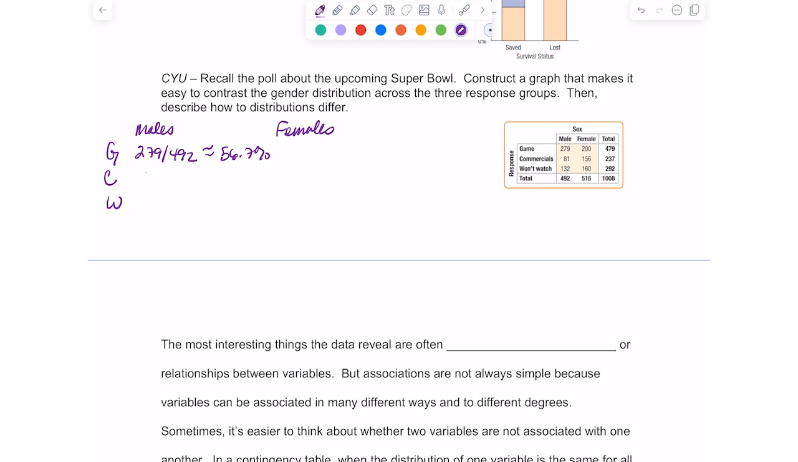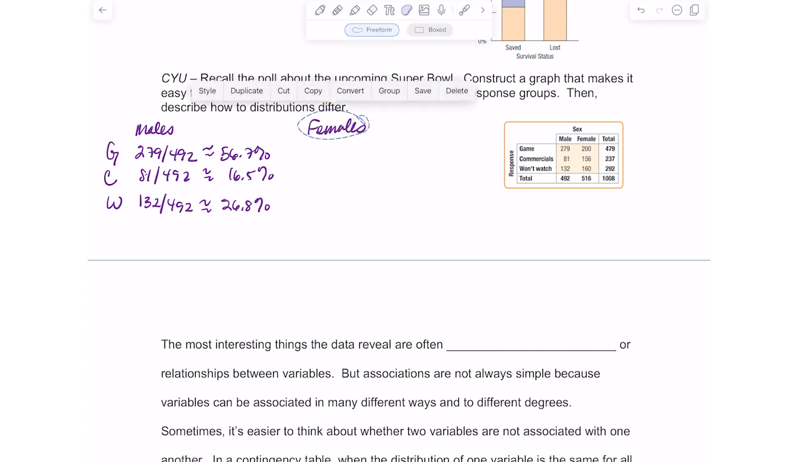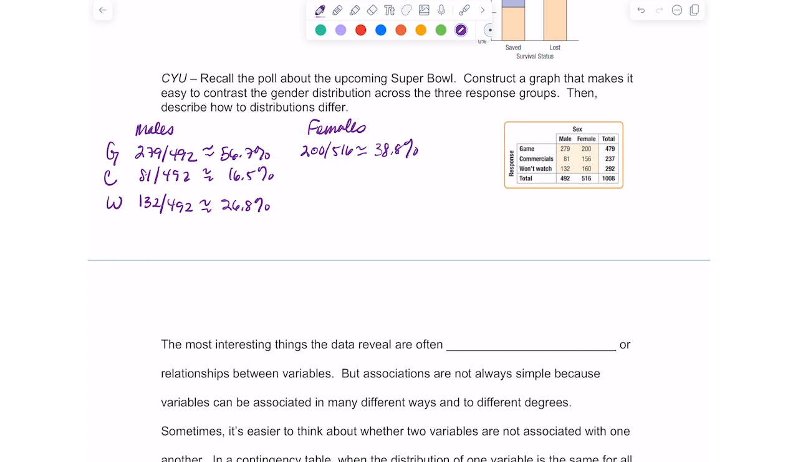We're going to do that for each of the different responses. So 81 out of 492, and that gives me 16.5%. And then 132 out of 492, and that gives me about 26.8%. Okay, and I'm going to do the same thing for females. So for females, this time I'm looking in this column, and it's 200 out of 516 prefer to watch the game. And when you divide, you get 38.8%, and so on.